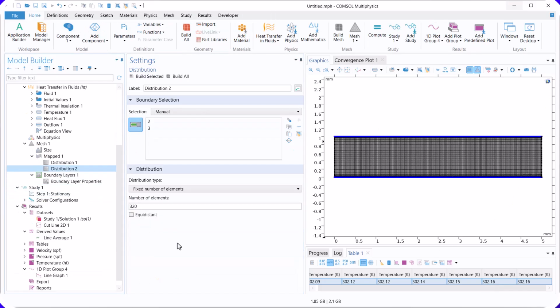So back to distribution 2, and we use 160 elements because with a lower number of elements the computational cost of our model decreases.